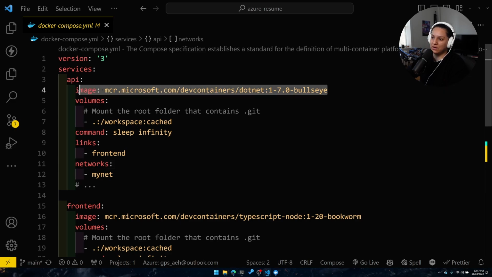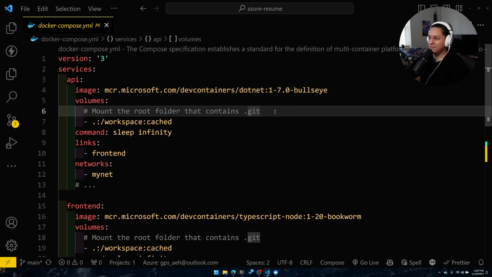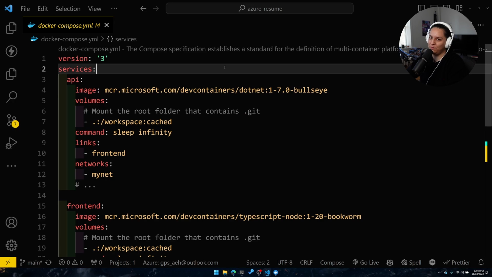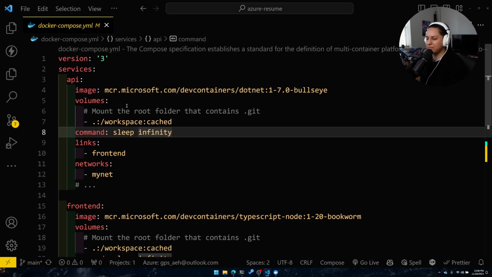Then we're saying, okay, the dev container for the API is based off this image, which in this one is .NET. The dev containers have a bunch of templates that you can leverage, and I just pulled the one that was appropriate for this one. If you had TypeScript or Go or whatever, you would probably have to use another one. But in this case, since my project is a .NET 7 project, I use this one, right?